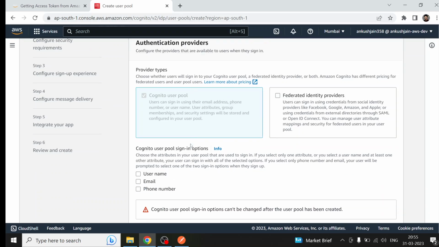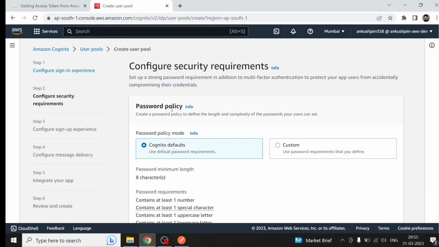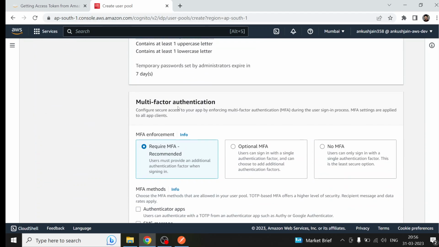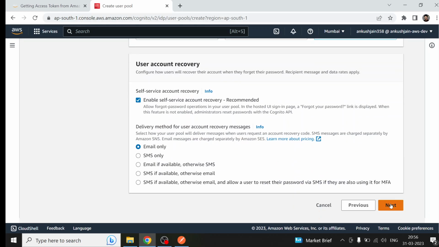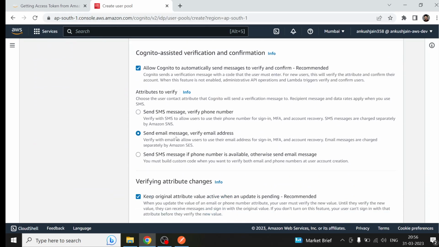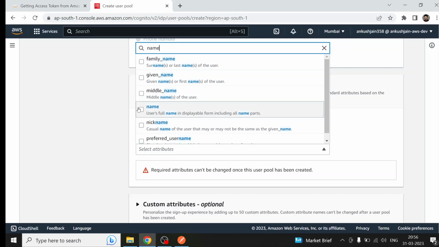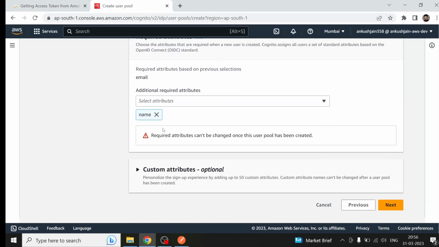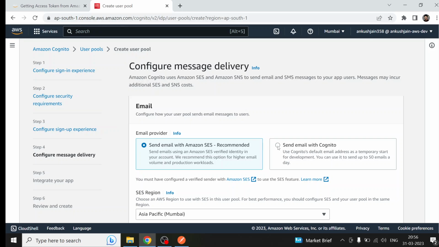On authentication provider, leave this field as default, and now in user pool sign in option select email. Click next. For password policy, go with the defaults. For multi-factor authentication, select no MFA. For user account recovery, just leave the defaults. For self-service sign up, leaving everything default on this screen as well. On required attributes, just select name, or even if we don't select it, that is also fine. For simplicity, I am not selecting name.